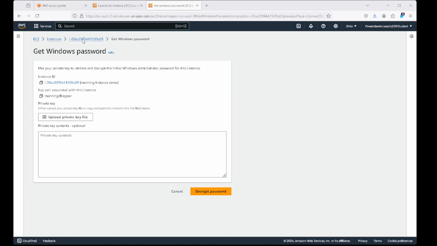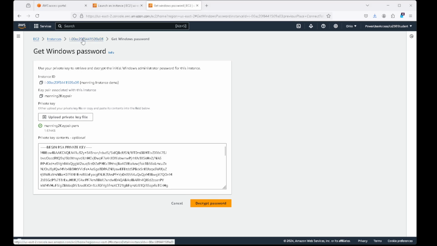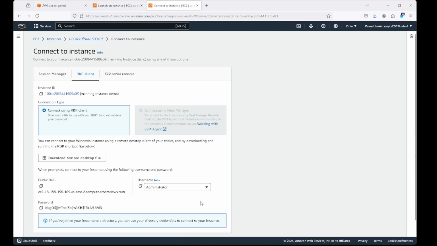There's the key pair. I upload that file. It sees that, and from that decrypts a password, and there it is. That's the password that I can use then to log in, and I can click here to copy it to my clipboard. Now I believe it's ready to go.